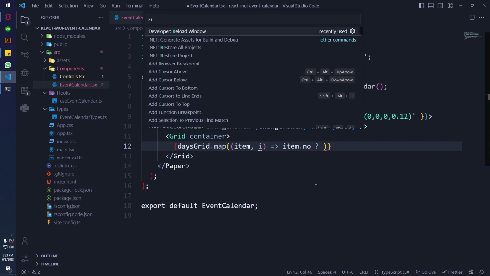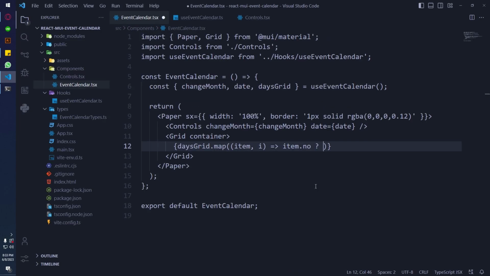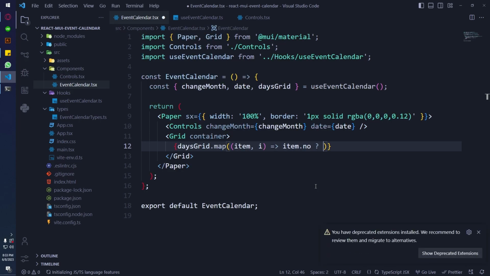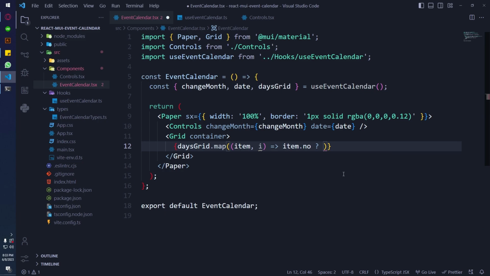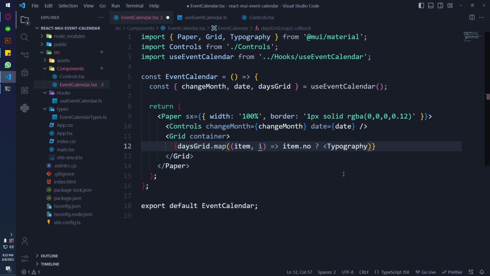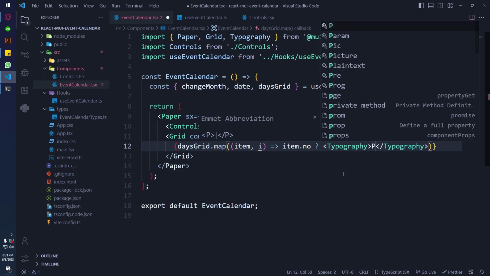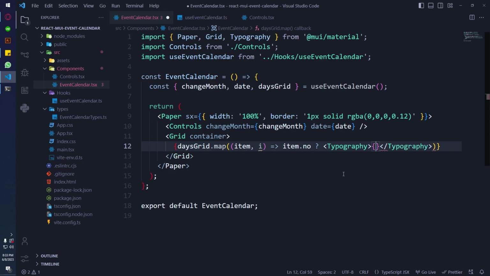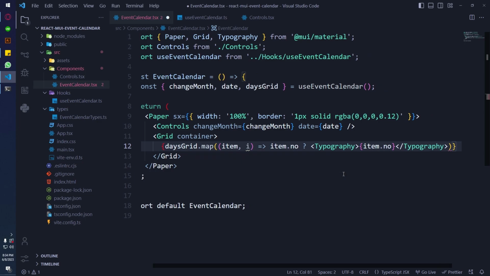For now IntelliSense isn't working properly, so I just reloaded my window. Now it is working. So for now I am just going to display the value in the text. And a null for the values that don't exist.